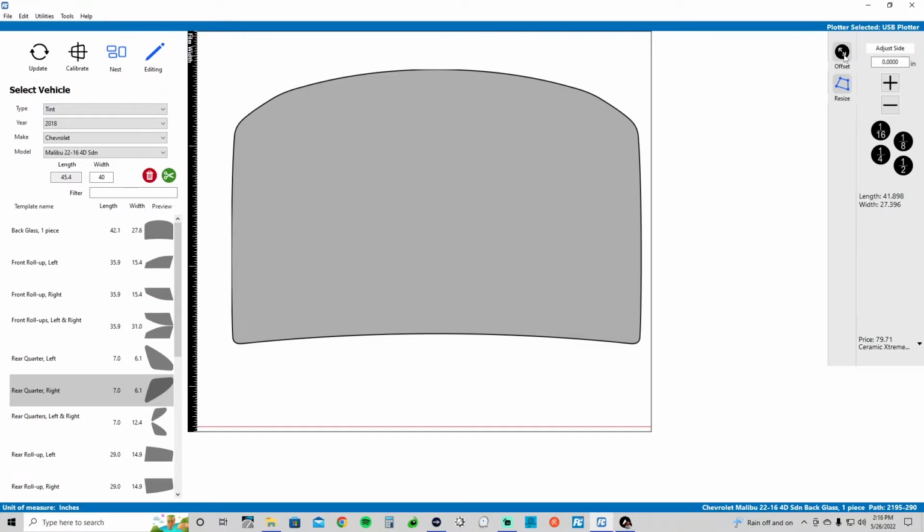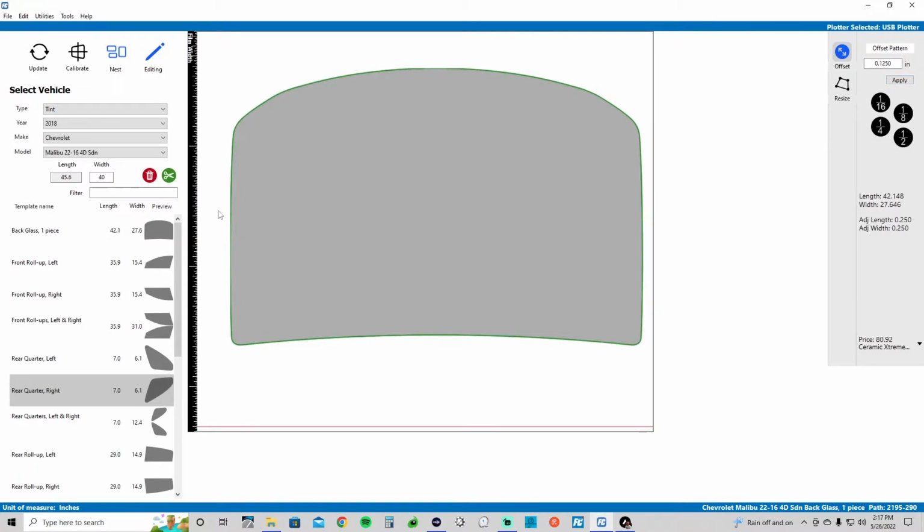So let's look at offset first. You're gonna have to select this first, offset. Come over here, right click, edit template. Come over here, I'm gonna click an 1/8. And then I'm gonna click apply and watch the pattern. It added an 1/8 of an inch all the way around, complete offset, so super cool. So that's one way to do it.